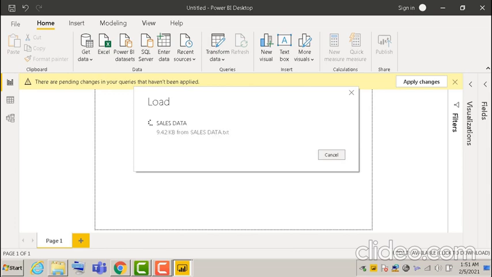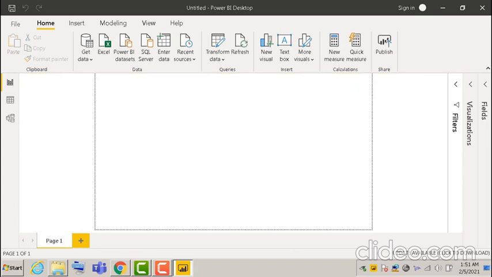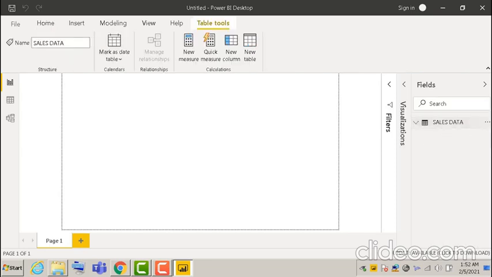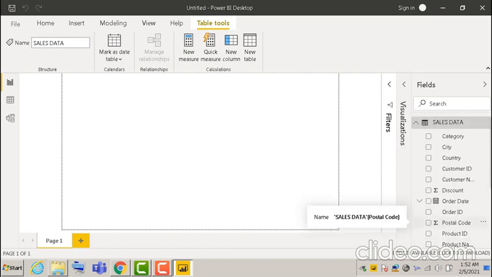Once you click on load, the data fetching will start from the text file to Power BI report builder. Now you can see it is showing working on it, and in the field section you will see the columns that are present in the text file have been imported into the field section of the report builder. These are the columns which were present in the text file.